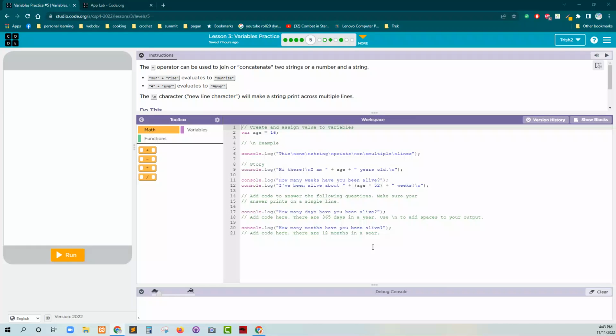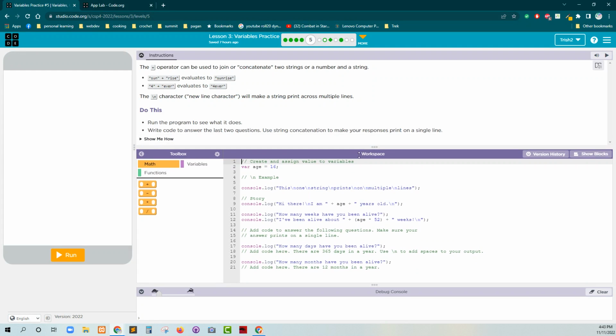Okay, this is Unit 4, Lesson 3, Level 5. If we look right quick in the instructions, you can see here the plus operator can be used to join or concatenate two strings or a number and a string. For example, sun plus rise evaluates to sunrise. For plus ever evaluates to forever.